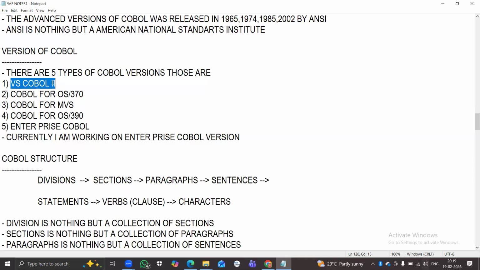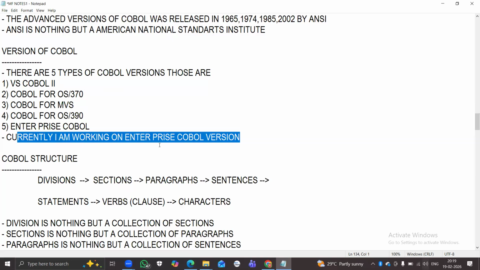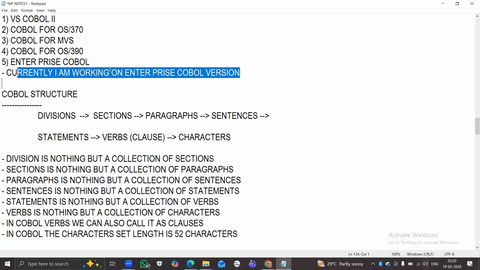First one is VS COBOL 2. Second one is COBOL for OS/370, COBOL for MVS, COBOL for OS/390, and Enterprise COBOL. So currently we are working on the Enterprise COBOL version. What is the version we are using? Enterprise COBOL version. Okay.